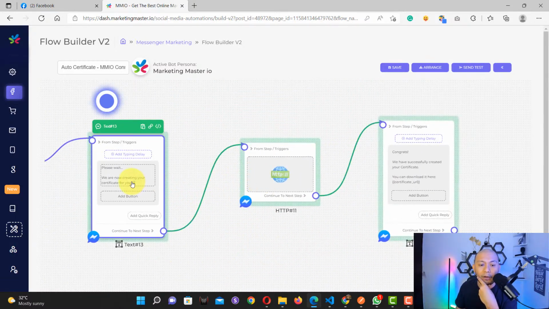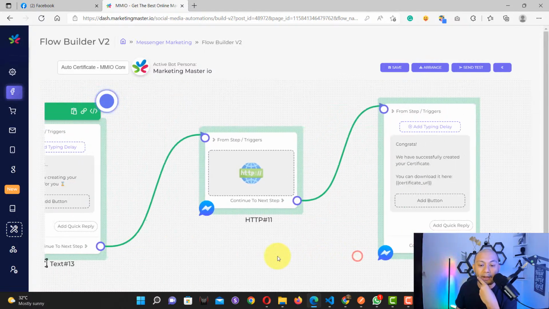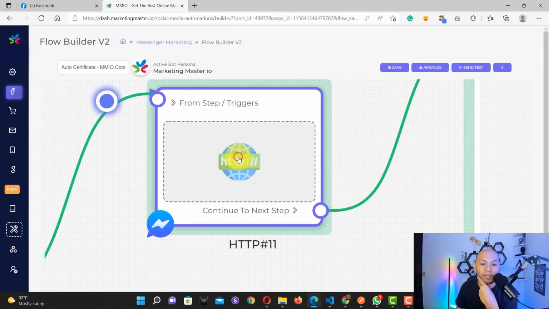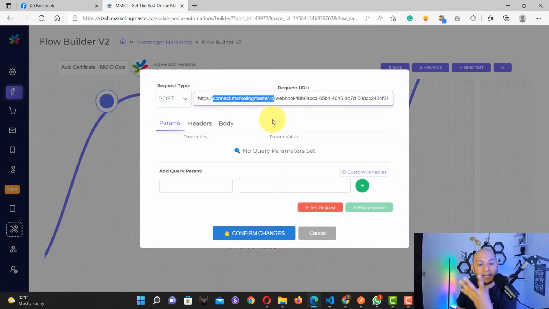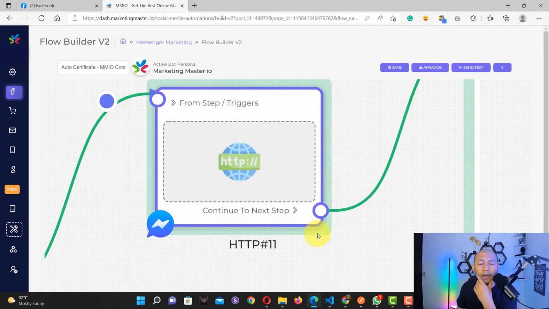Lastly here, we would be able to see that there is an HTTP request. This HTTP request is connected to connect.marketingmaster.io. So this is MMIO Connect powered by N8N.io. We are just sending this POST request. So this is a webhook. And then MMIO Connect would replace the text on our Google Slide template.